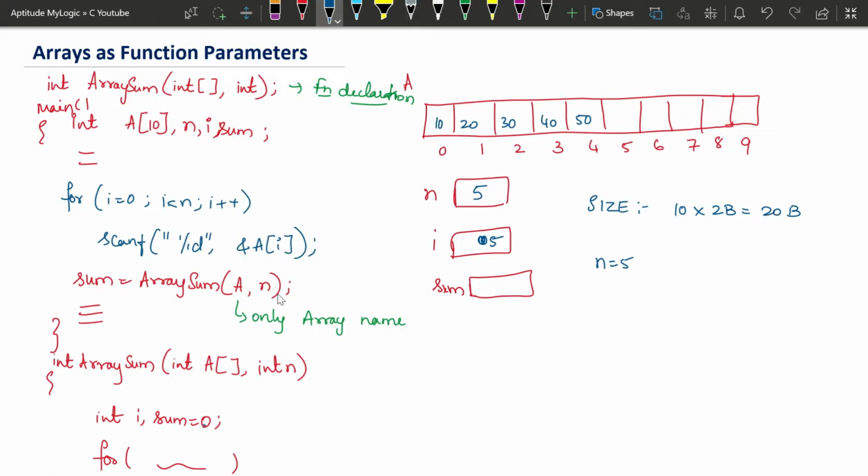Here sum is equal to ArraySum(a, n). Now I am calling the function. So from this point, the compiler jumps to the point where the function is defined. From here a is passed, and this a is going to create a duplicate level of memory. So now we have the main function. In the main function I have this array a with 20 bytes of memory, and then I have n, i and sum.